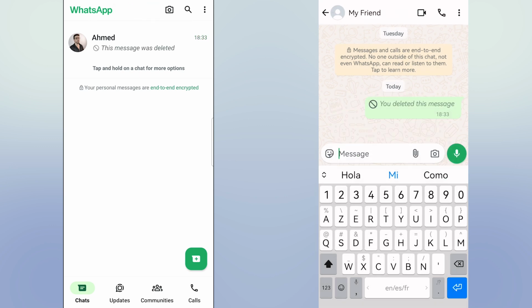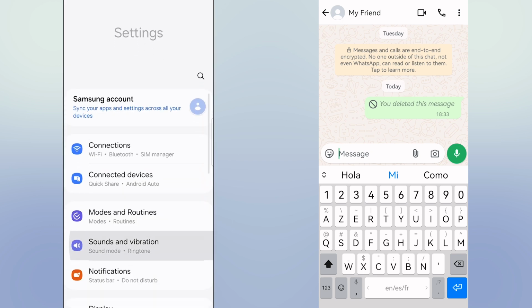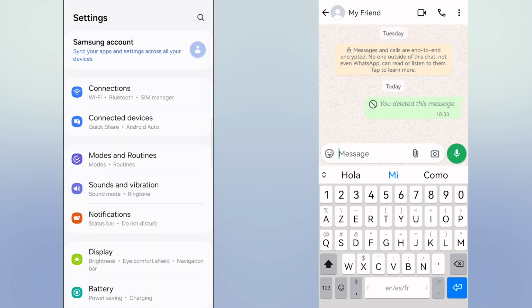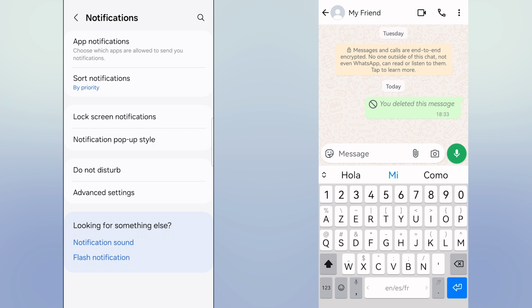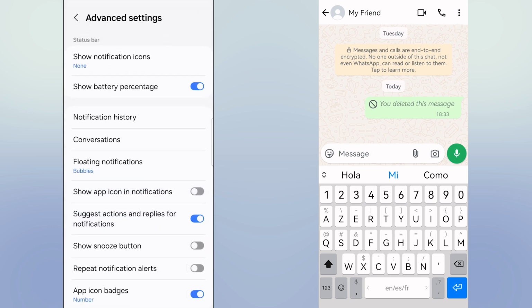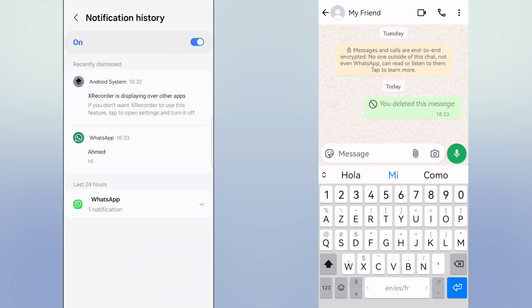And for reading the message that has been deleted, first you don't have to open the conversation. After that, go to settings. After that, tap notifications. Then tap advanced settings. Then tap notification history, and here you can see the message that has been deleted. But keep in mind this method doesn't work on all devices, okay?